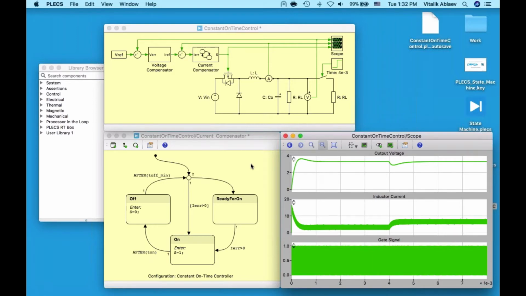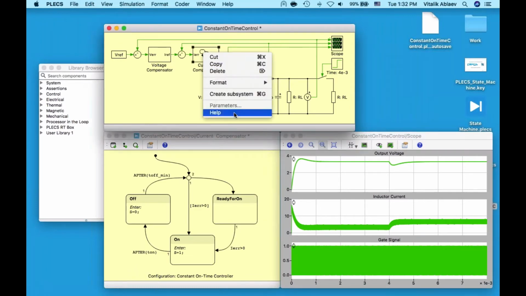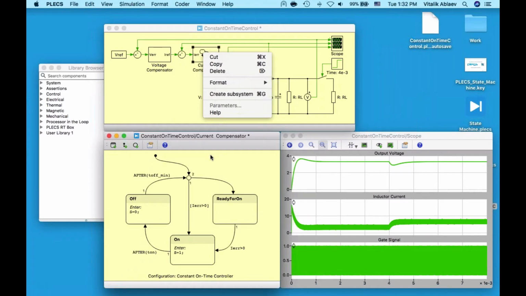This concludes the presentation portion of the webinar. For more information on the state machine, you may refer to the help section of the block, which is accessible by right-clicking here and clicking help, or you can also access it by clicking the question mark here. I will now see if I can share and answer some of your questions with everyone. Feel free to ask more questions right now.